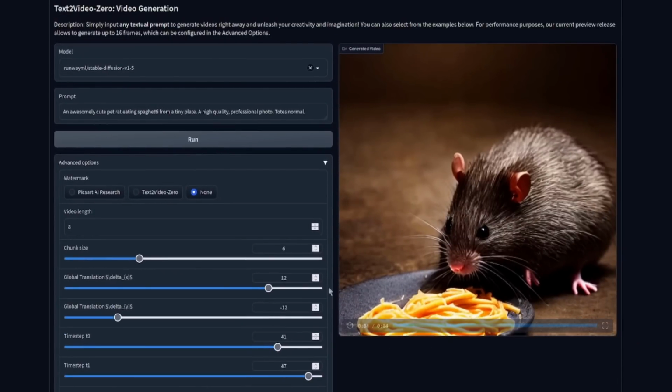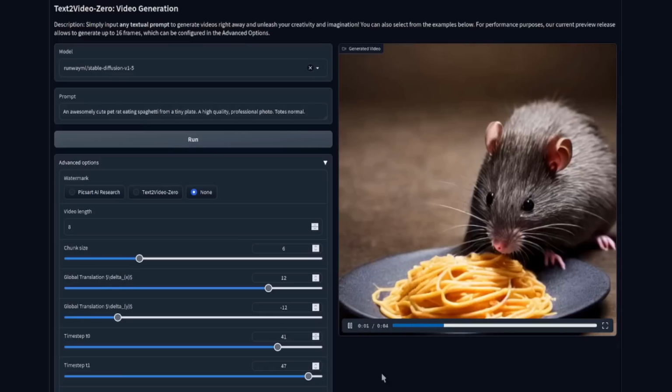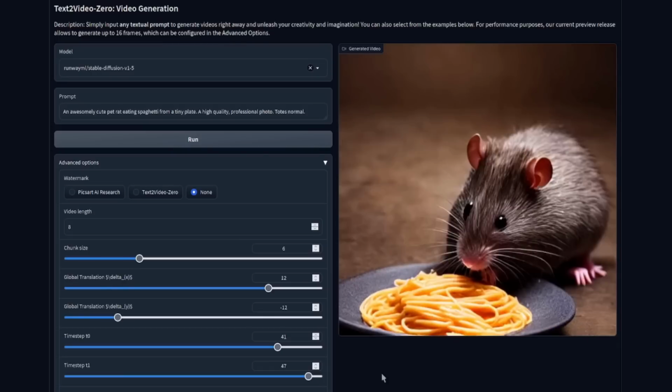What has it done? Got our rodent eating spaghetti. Is he eating the spaghetti? Yes, he is. Look how delicious that spaghetti is.